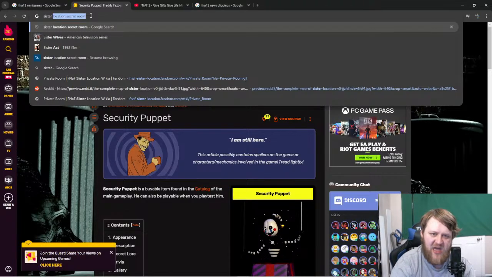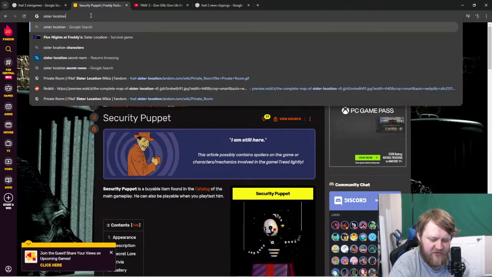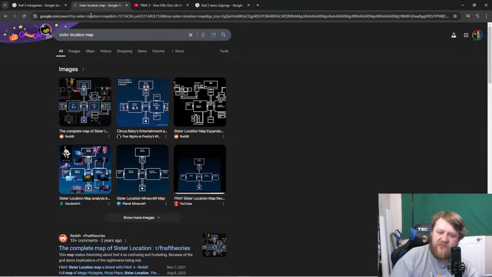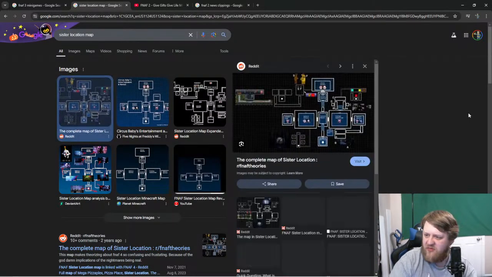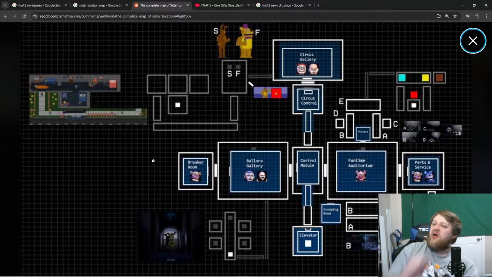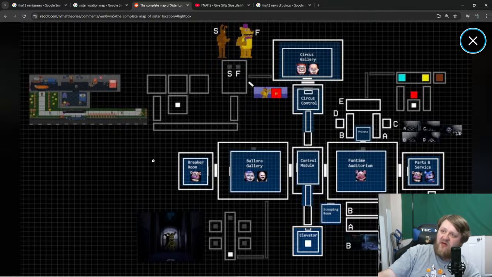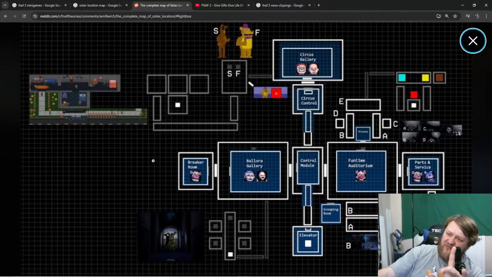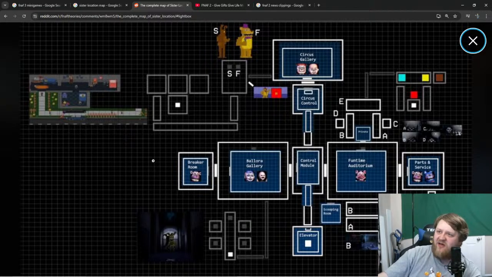Sister Location map. This is the part that a lot of people struggle with. Check this out. I believe, fellow theorists, that... no, check this out. So we know that it happens in Sister Location, that he puts the remnant in the animatronic, in the Fun Times, right? And we know that he does that in Sister Location.